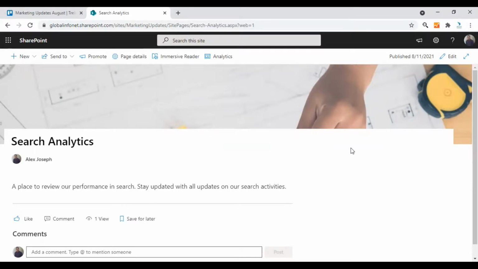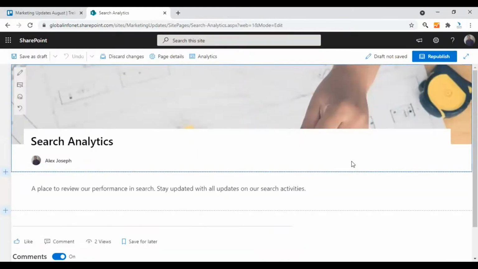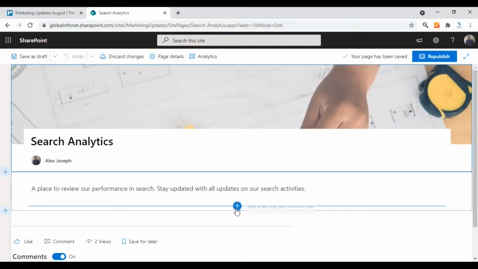For that, you need to move the page to edit mode first. So click on the edit option in the top right corner. The page will be taken to the edit mode, and then click on any of the plus icons you see by the end of an already existing part or by the end of each section. I am just choosing this particular location. So click on it.